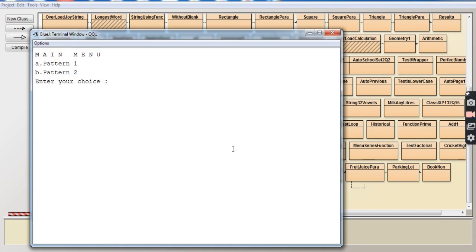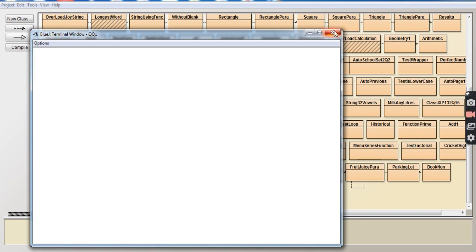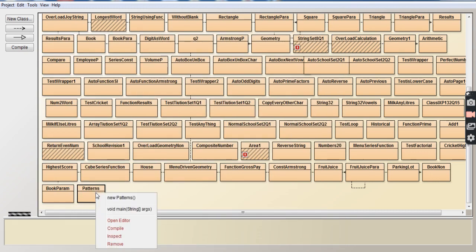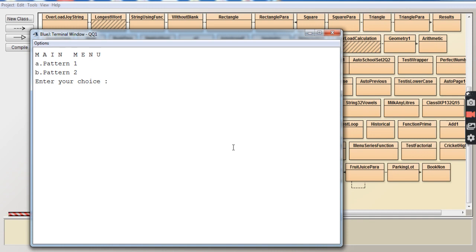See the menu, A pattern 1, B pattern 2, enter the choice. Now the choice is A. We give the choice as A, lowercase a. See, the pattern is displayed. Similarly, we'll check for the next pattern. Enter your choice, pattern 1, pattern 2, B. See, the pattern is displayed, that is 5, 4, 3, 2, 1, as per the pattern given in the question.